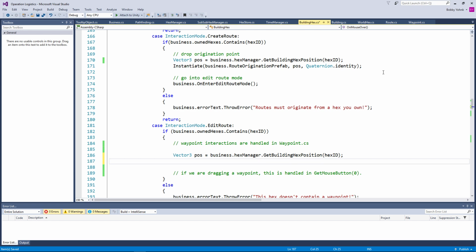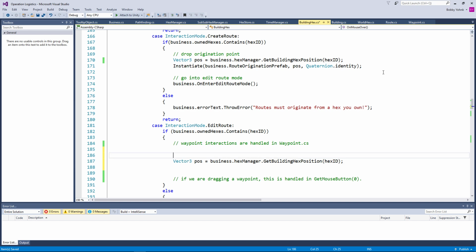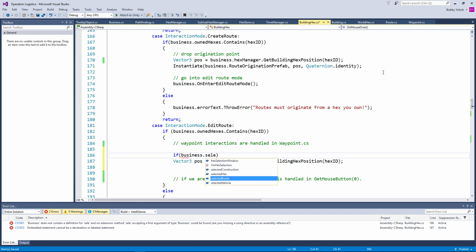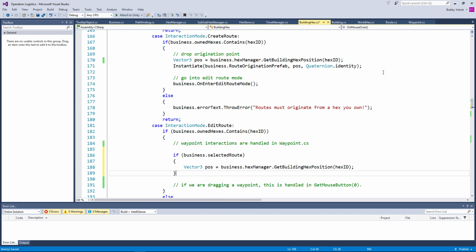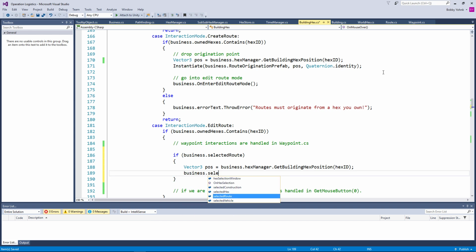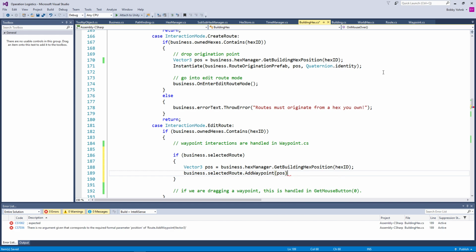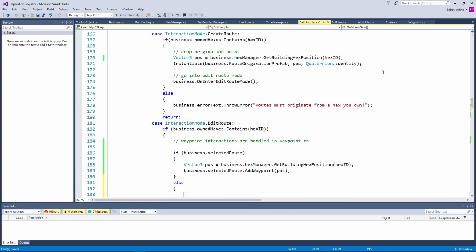It's a little complicated, but we'll go ahead and say we have our position, so we need to say if business.selectedRoute, then we add to it via business.selectedRoute.addWaypoint at the position specified, else business.errorText.throwError: must have a route selected to add a waypoint. Okay.